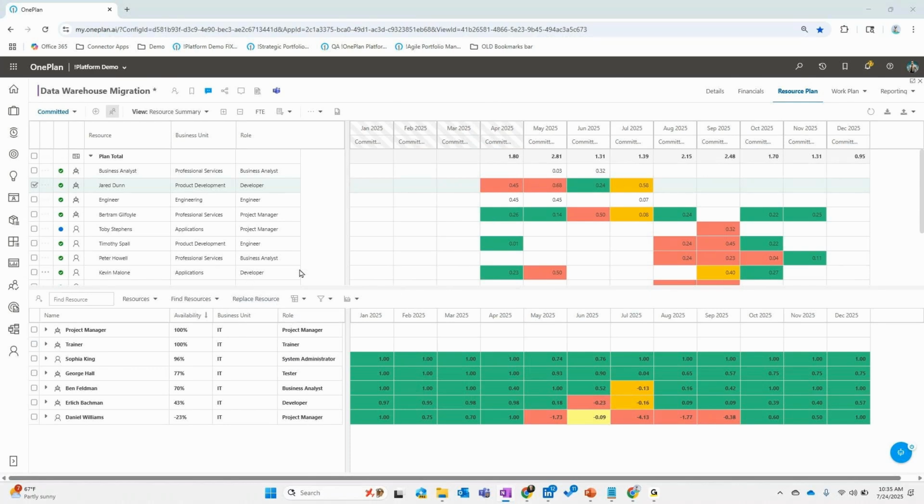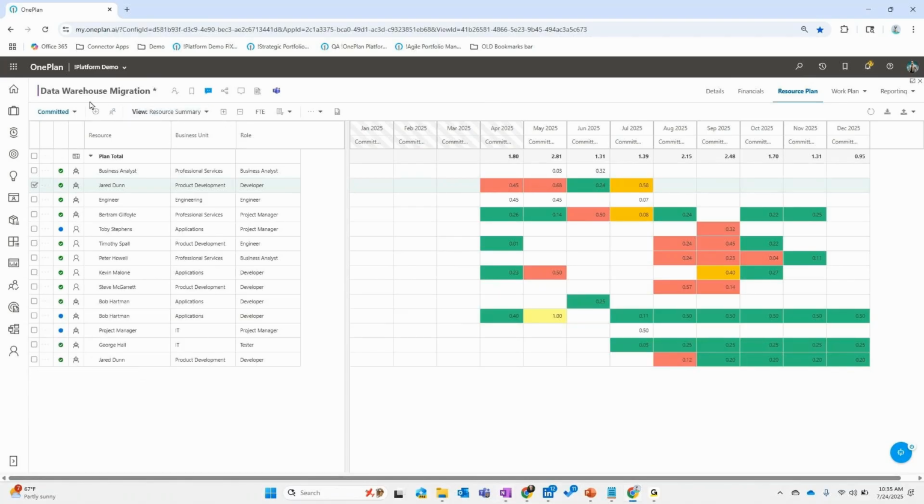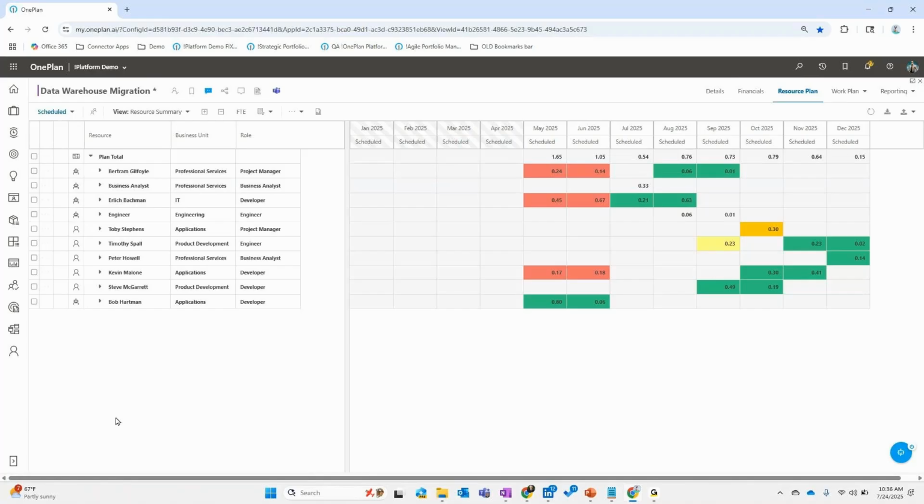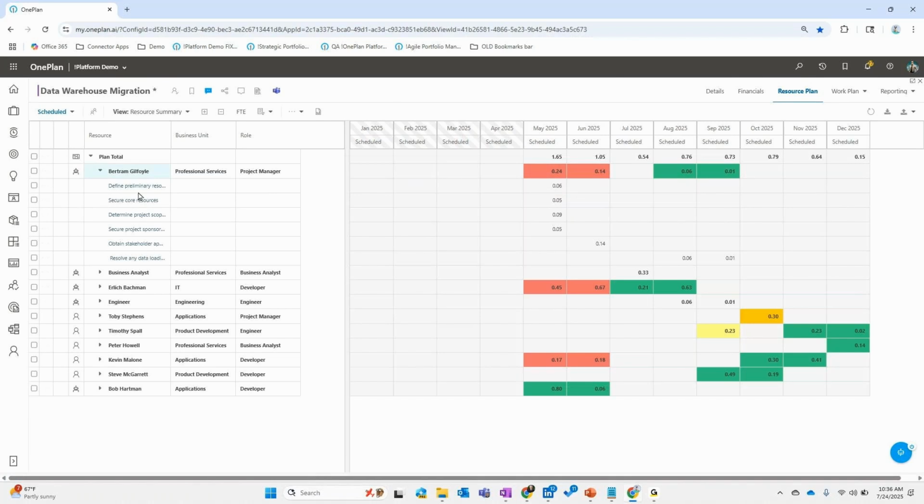Now, if I go into the other resource plan type, we can also do bottom-up resource allocation. On this scheduled work resource plan type, instead of saying from the top down, hey, I need Bertram 25% a month on this project, it's taking the detailed schedule or the work plan and taking the detailed tasks or work items and rolling up the allocations that he has in these different periods of time.